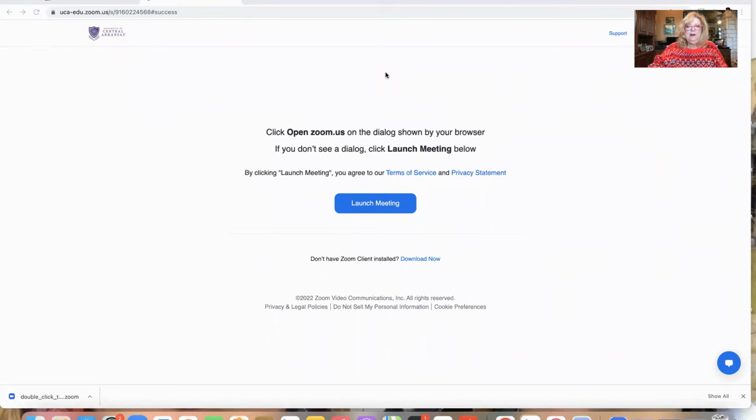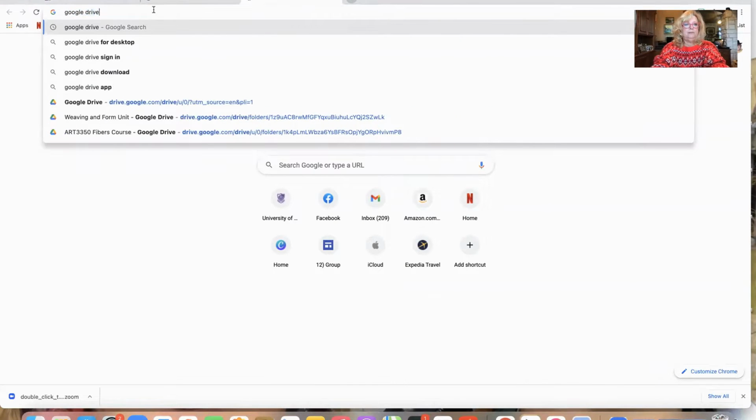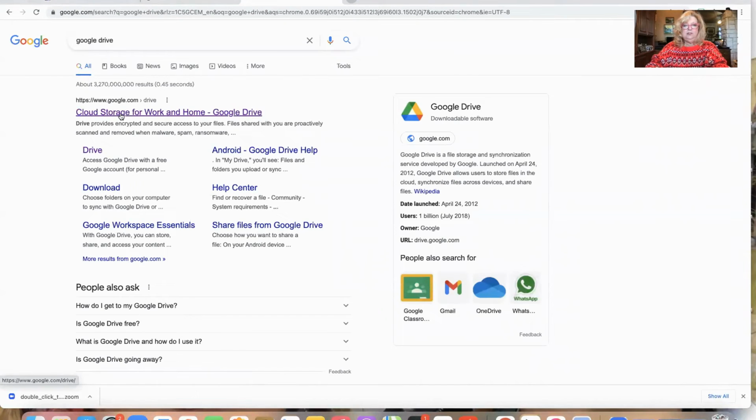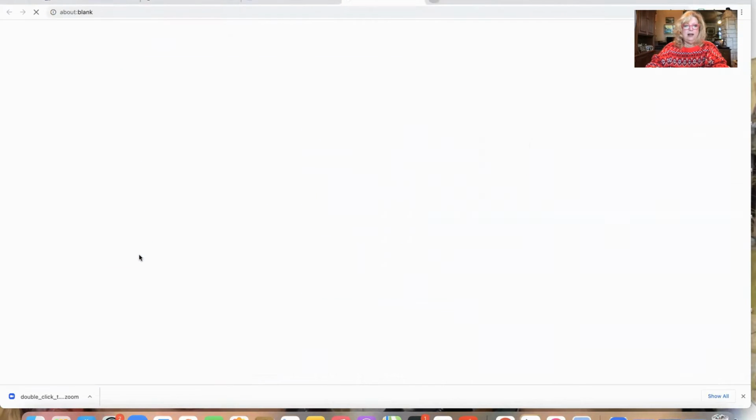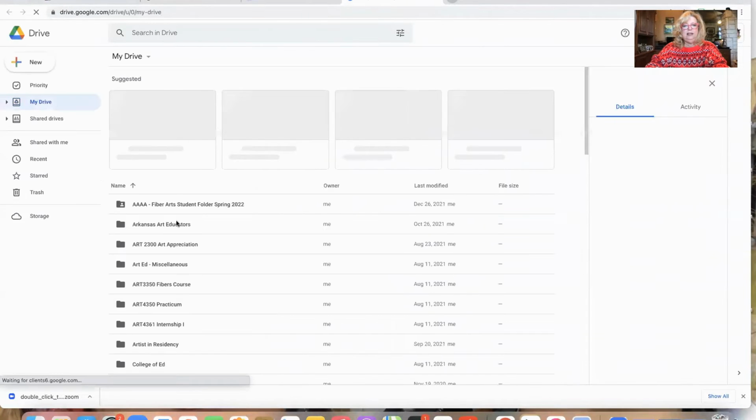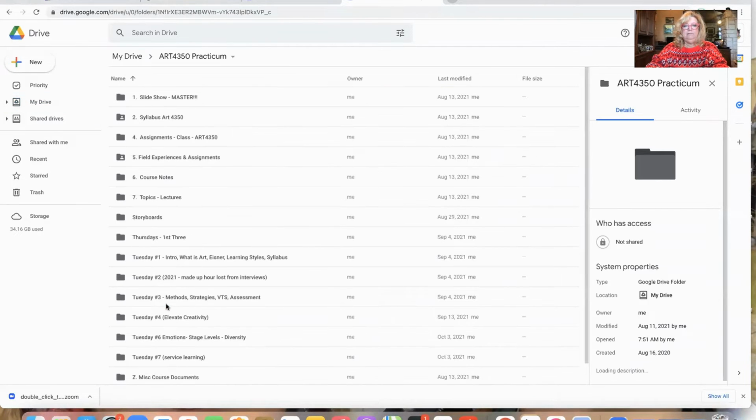And so first I'm going to share my screen with you. I'm going to go up here, and we are going to go to Google Drive. And once I'm in Google Drive, I'm going to show you these things too, just in case this helps some of you. I'm going to go to Drive. And when I get to Drive, you see all of my files. I'm going to go to this course, Art 4350 Practicum. And you'll see right here up at the top, Slideshow Master.